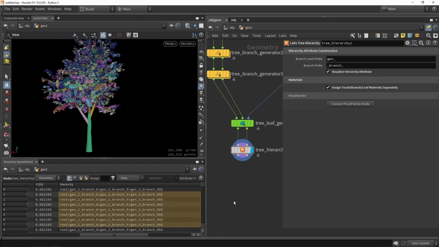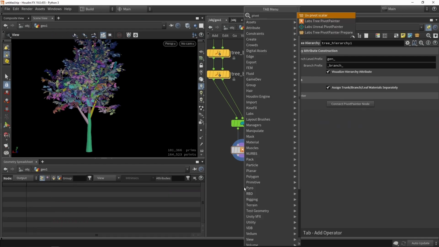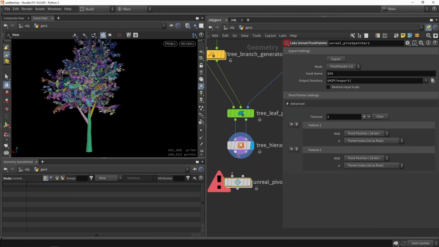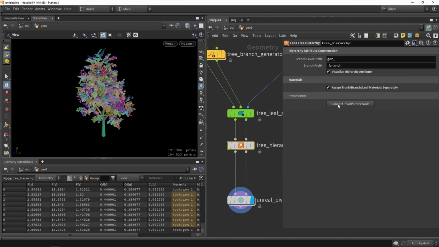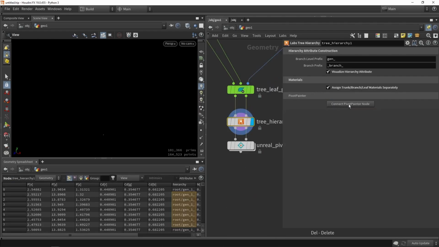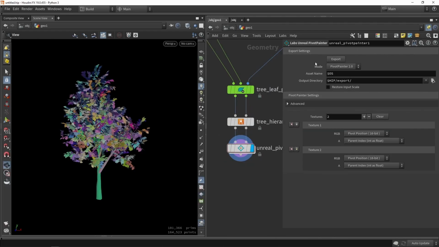After we have our tree, we're then going to go over to using Pivot Painter 2. This is a version 2 that holds a bit more data than the older version, and we're going to use this, of course, within Unreal. So this will be used with shaders. Pivot Painter will actually export your geometry and also a couple of textures, and it will then use that in the shader to do a couple of things.